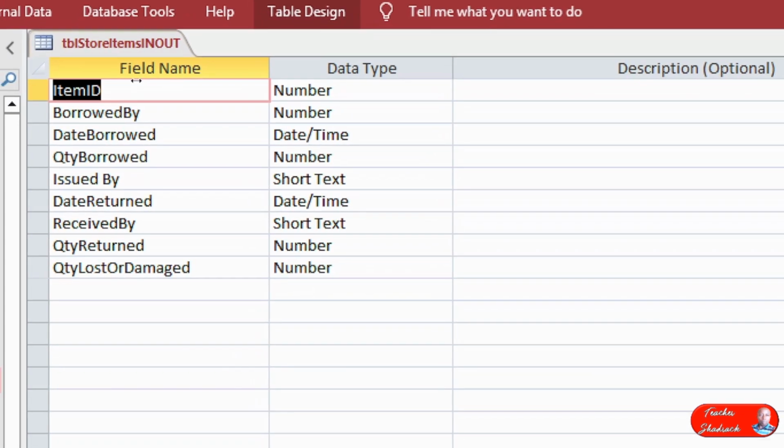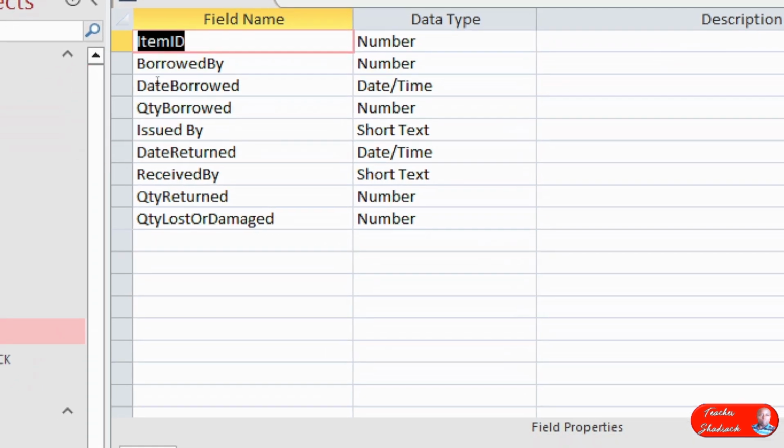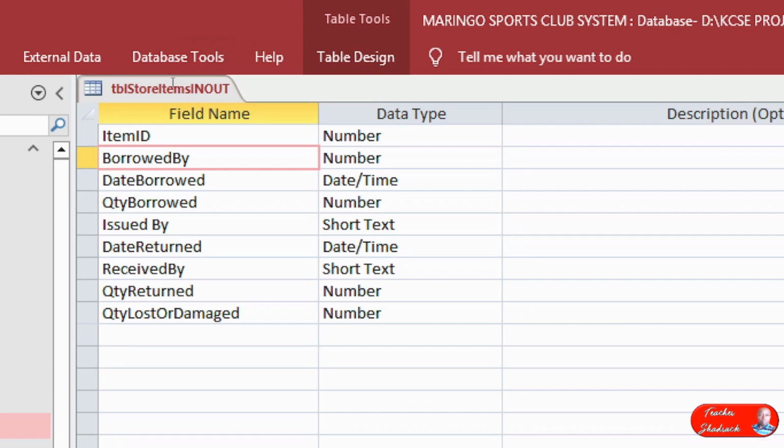Item ID, which is a foreign key here, borrowed from the previous table I've just talked about. And then we have borrowed by. This is actually a member, so there has to be a relationship created. Item ID to the other table called table stores items. Then borrowed by, it's related to table members. Then date borrowed. Then quantity borrowed, how many items. Issued by, who is the attendant.